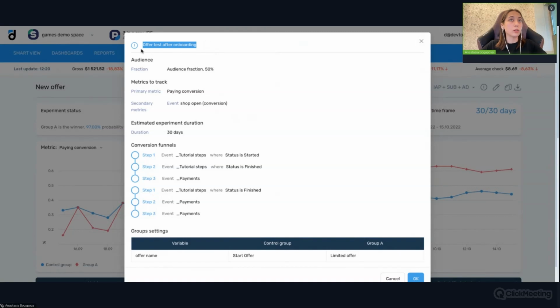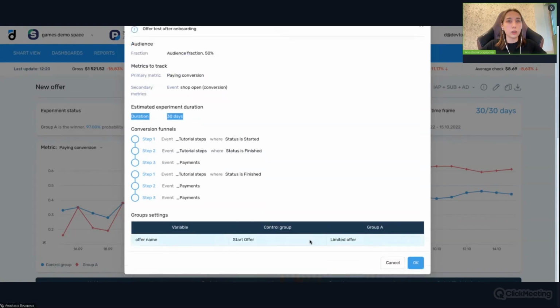Our test was named "offer test after onboarding." The audience fraction was 50-50%, and our primary metric was paying conversion, with a duration of 30 days. The control group was with the default start offer, and our group A with the test offer got a limited offer.